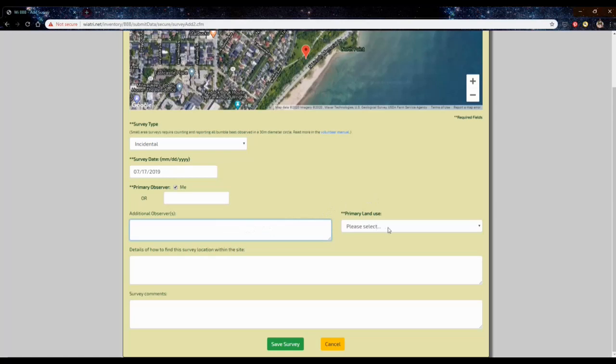Primary land use will be predetermined and the parks will give that to you. If you have any handy details for finding the site, you can type them here. For instance, there might be an oak tree, that's a good marker.